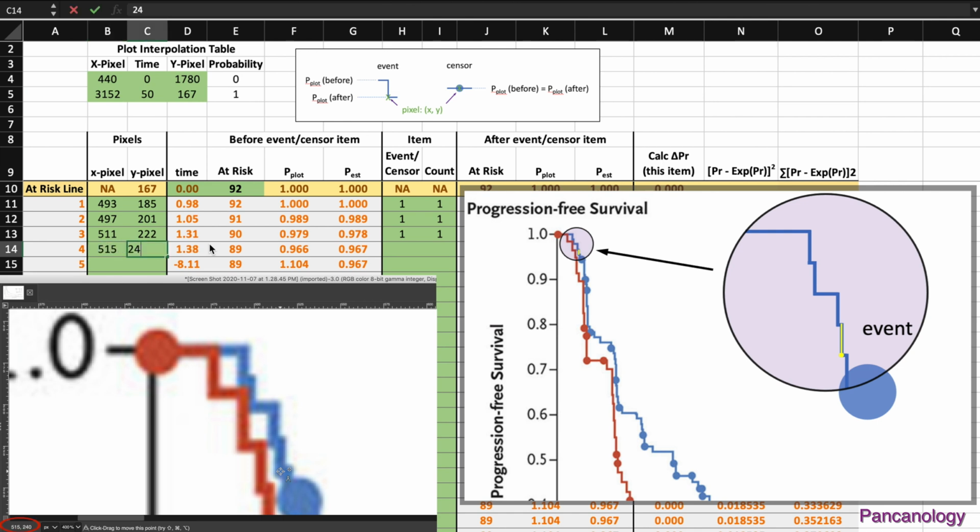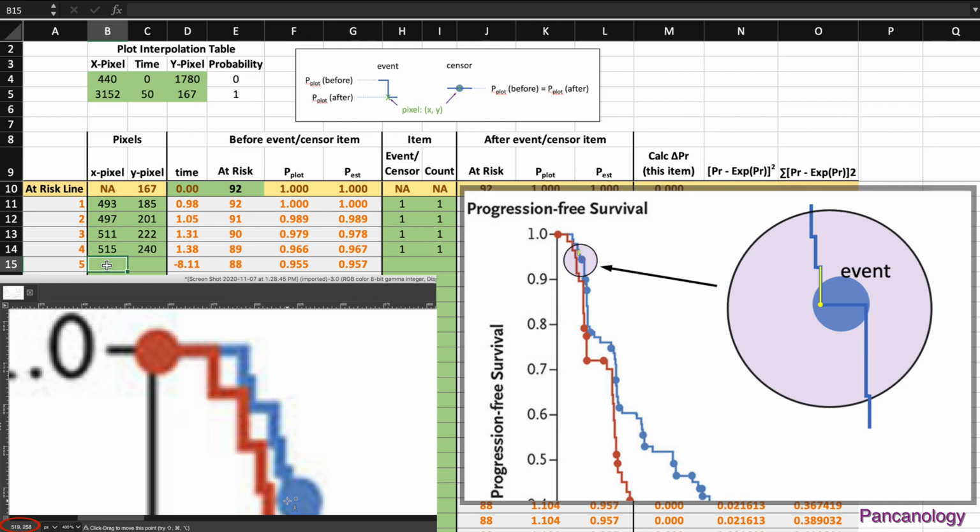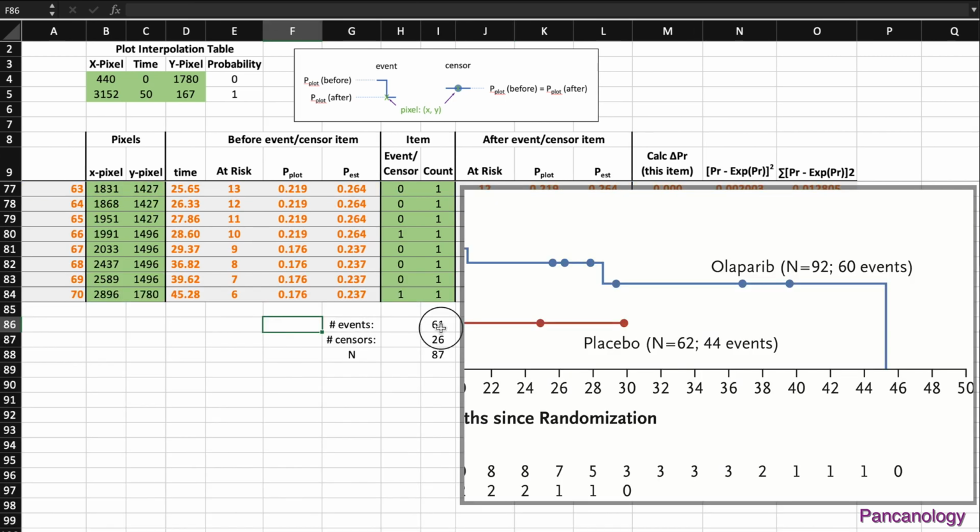For each event and censored item on the graph, I'll measure the X and Y pixel locations in the GIMP window and record the coordinates in the spreadsheet. I'll flag this line with a 1 if it's an event or 0 if it's a censored item, and enter a count of how many of those items I think are present. After all the censored items have been recorded, I have a total count at the bottom. Most likely not all will be accounted for, and this one shows we have an extra event and 6 missing censored items altogether. But not to worry, these are initial estimates that are going to be refined in the subsequent steps.